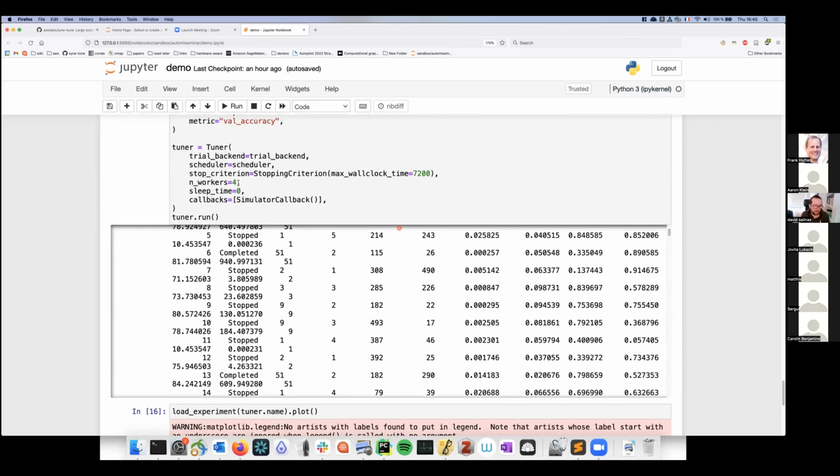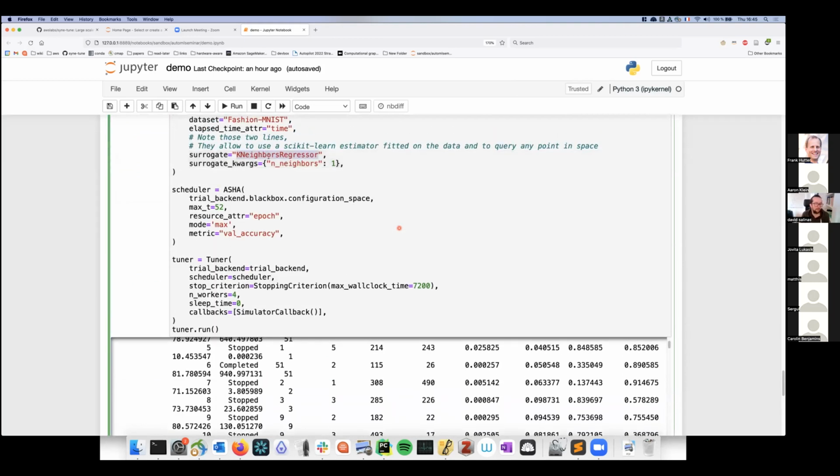So I guess it can also be useful to see the effect of different surrogates, and a bunch of other stuff.